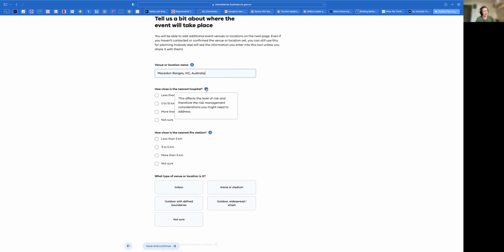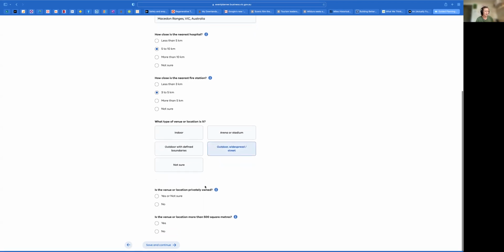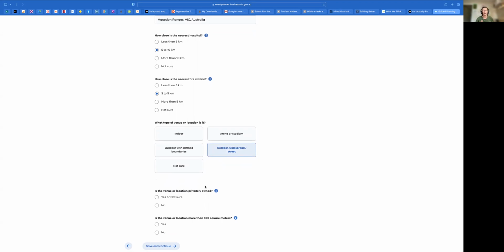See here, once again, if you look on the little eye symbol, why are they asking me about the nearest hospital? Well, because this affects the level of risk. So that's factoring that in from a risk management perspective. So they're really thinking for you, which is great. I'm going to say 5 to 10K, closest fire station, 3 to 5 kilometres, type of venue. So I'm going to have an outdoor widespread street. So that's no defined boundary. So I'm saying it's a community fair in an open parks and gardens space in Macedon Ranges. That's essentially my community fair.